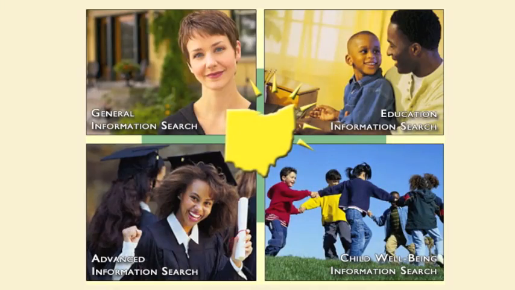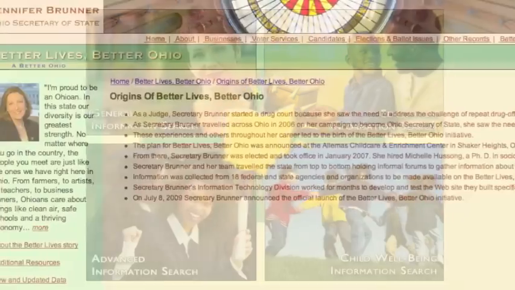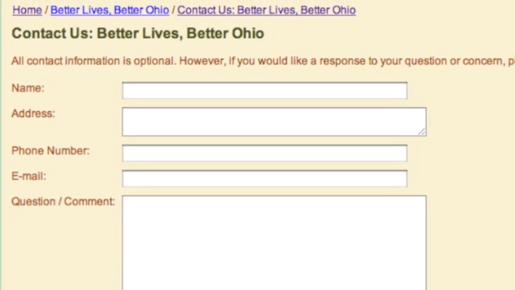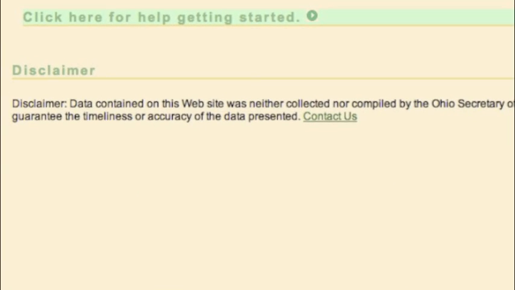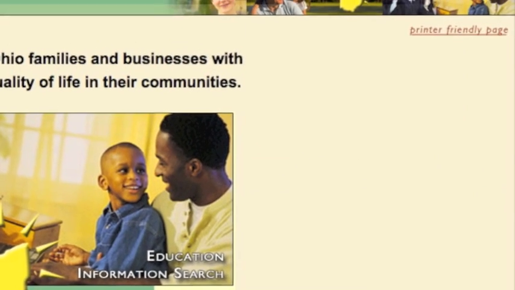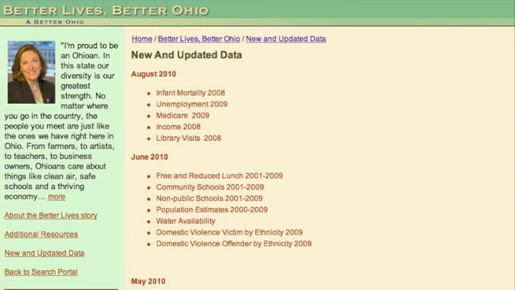And when Secretary Brunner brought me on board, we had discussions about what Better Lives, Better Ohio could be, and we decided that it would be best if we had information that cut across the lifespan of Ohioans. Our 3 main goals were to have it visual, interactive, easy to use, and the ability to download every indicator that is found on the website. The indicators cut across the lifespan of Ohioans from infancy to retirement.